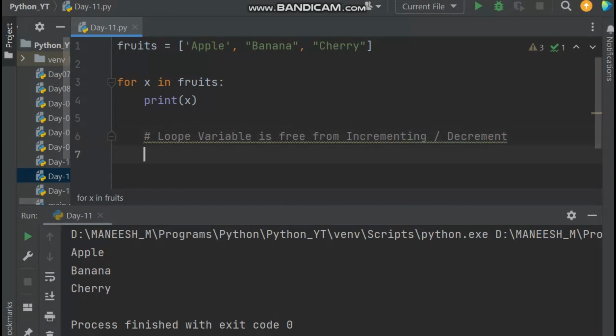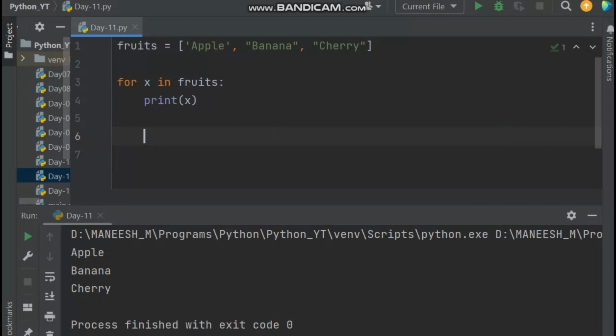There is no need to increment or decrement any loop variable in Python. That's the reason behind this particular example, because we are not using x is equal to x plus 1 or x is equal to x minus 1. We are not mentioning the index to increase or decrease the values, right? That's the idea behind the for loop.